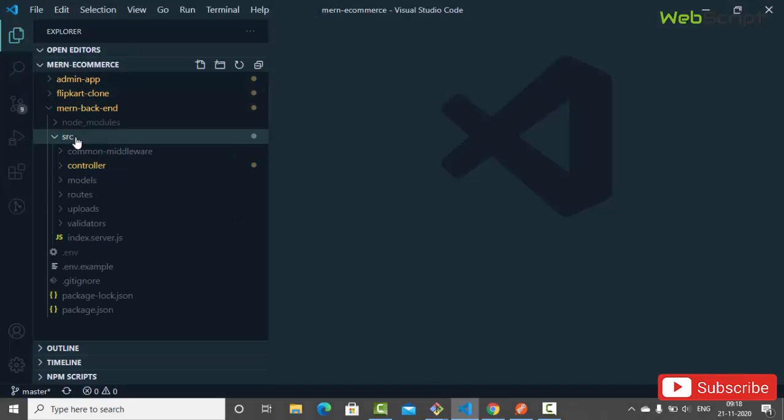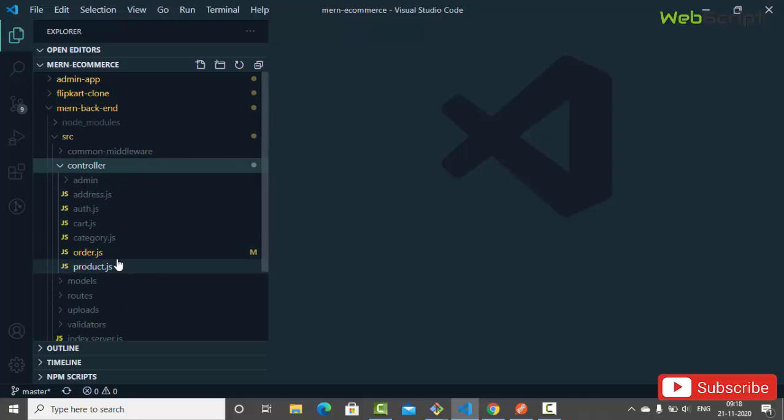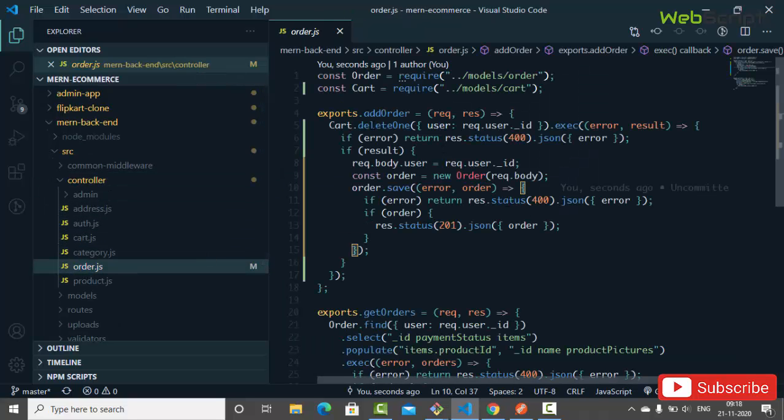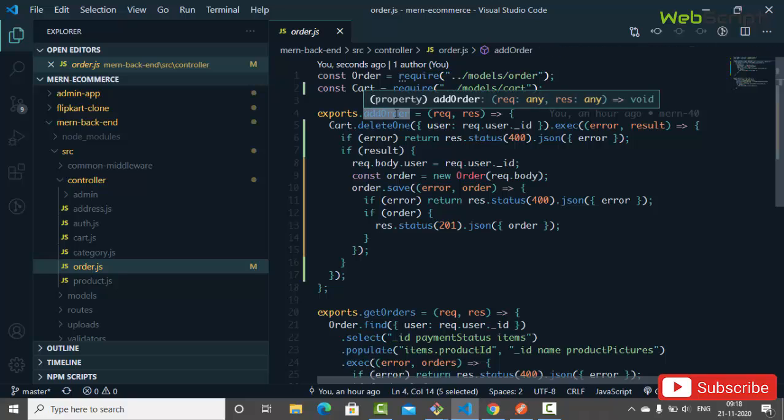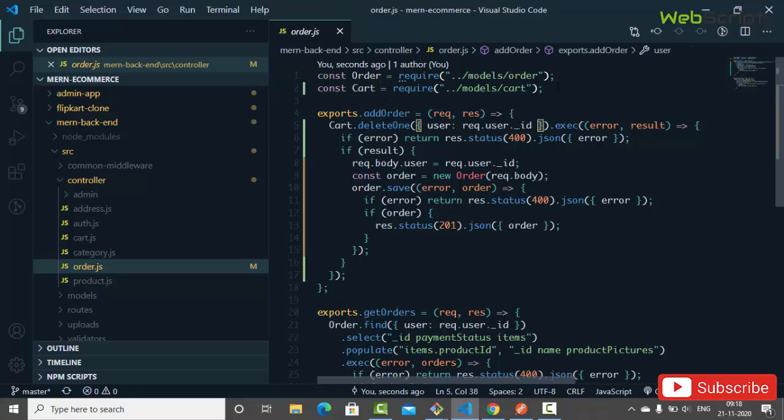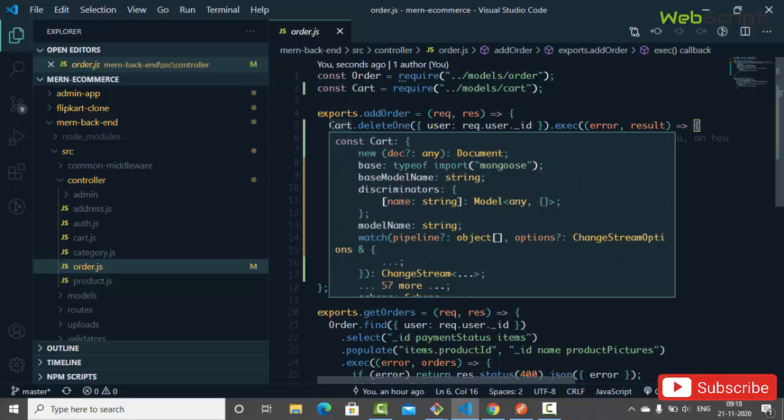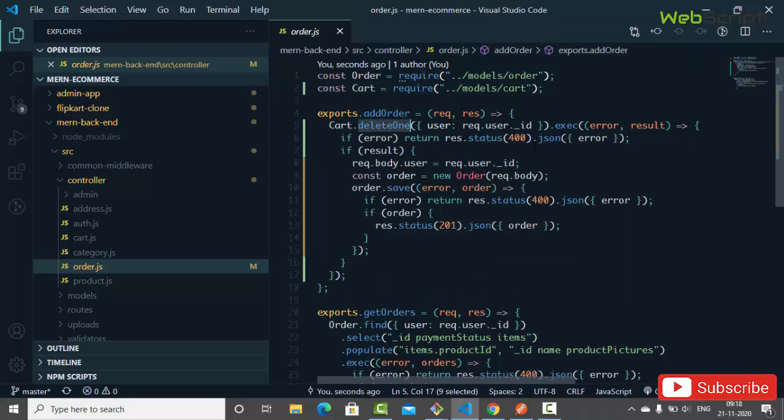Here you go: source, controller, and order.js. So this is our add order API, and the little change is, you can see I'm importing a cart model. Then I'm using a delete one function to delete the existing cart item, because this is what I'm going to place the order for. Once the order got placed, there is no need to keep the items in the cart. The cart needs to be empty.